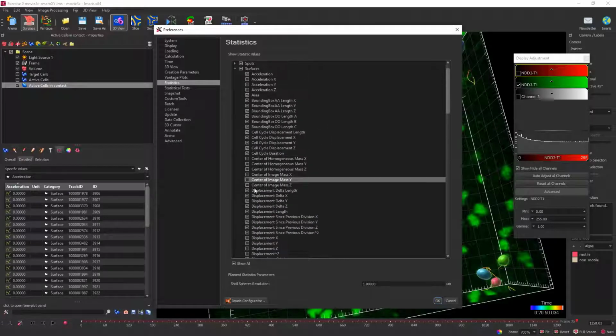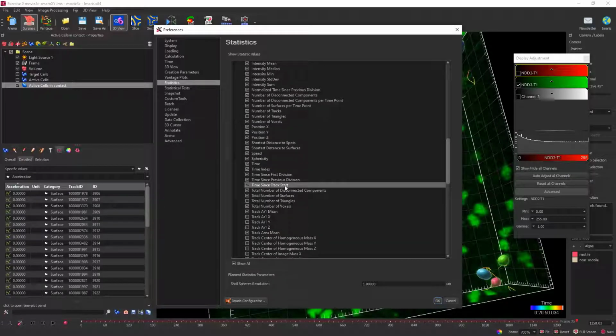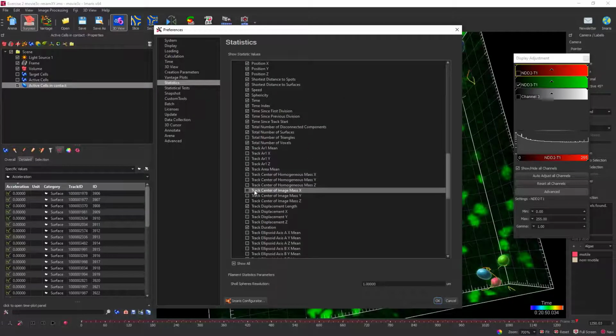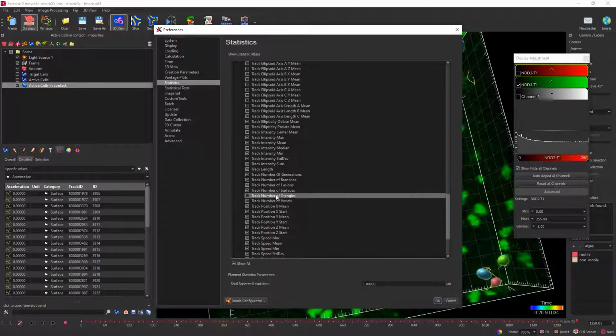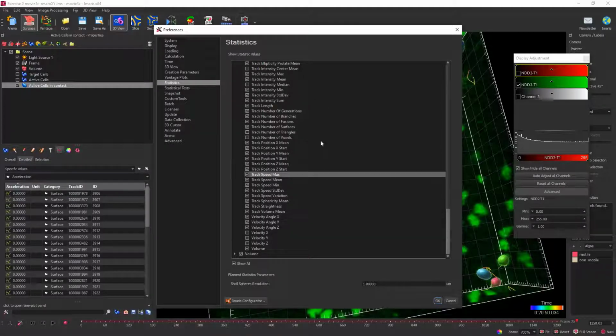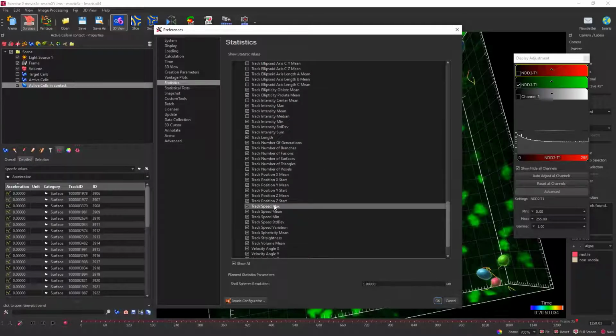By default, a lot of these are for the object, but if something's tracked, you can see the word track before it. So track displacement, track duration, track intensities. Just because the intensity center mean isn't shown, that doesn't mean that we're not capable of calculating that for you. So I just wanted to point out that there's a lot here on offer in case you're looking for a specific stat that's not there by default.